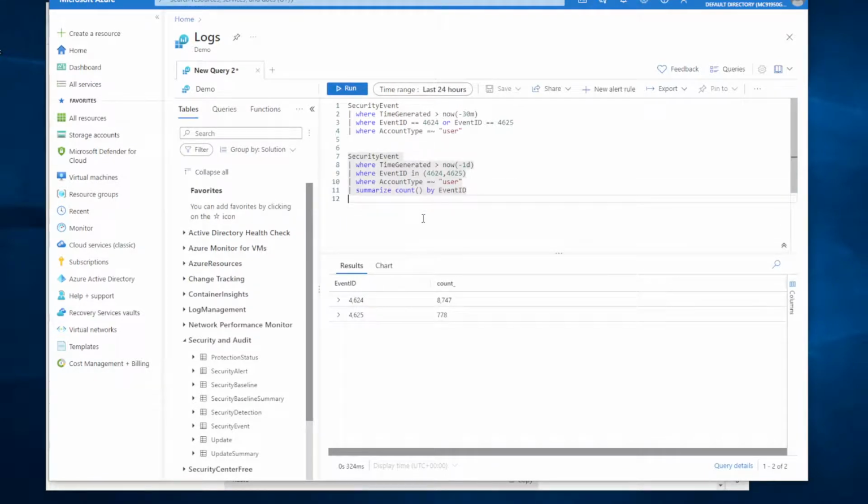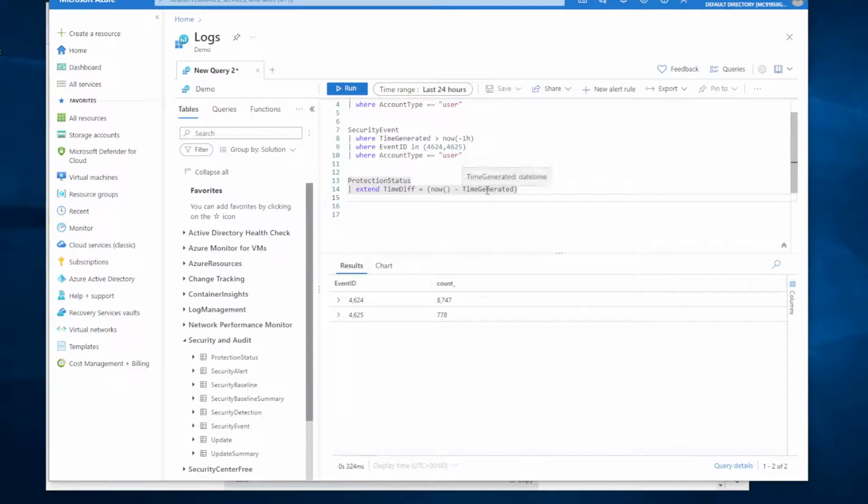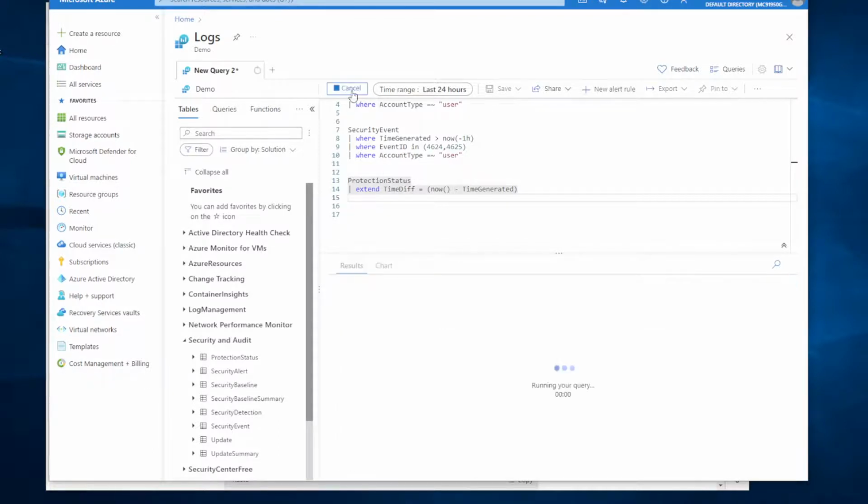Oh man, I shouldn't have wiped that out. Let me do Control Z a few times here. I wanted my performance column back. So I'm hitting Control Z a whole bunch here. There we go. So let's say, for instance, where I have this one right here, where I did protection status, and I have the time difference, right? So I go ahead and I run that.